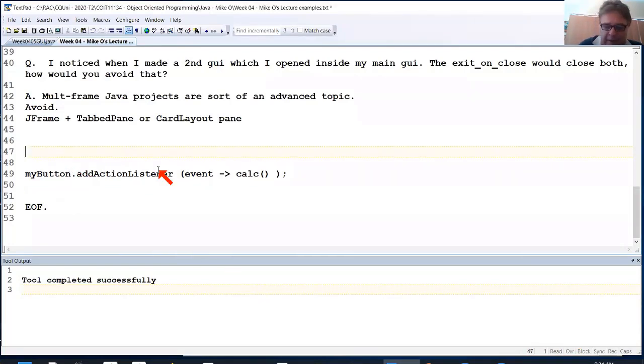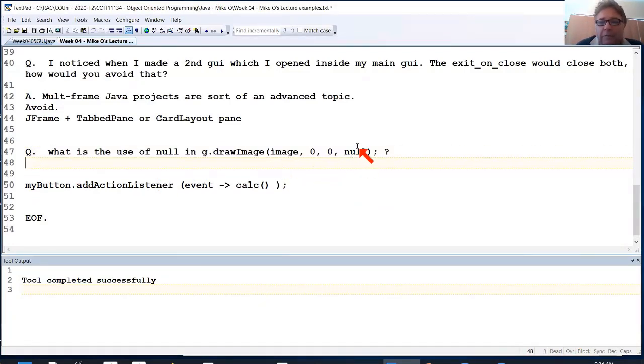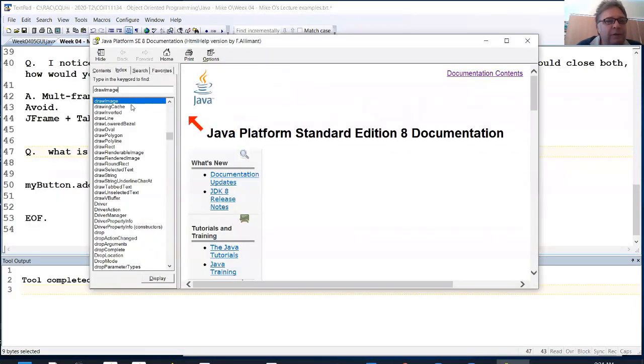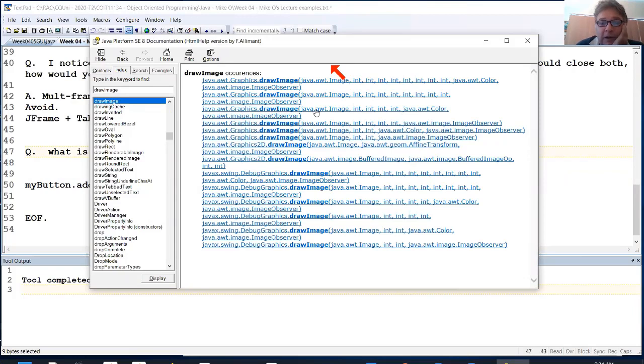So question there, what's the use of the null? So we're calling a constructor that takes other parameters that we don't want to provide. So let's have a look at our drawImage method. Draw image, and you'll see there's a whole bunch here. Look how many. Okay. So we're taking one that takes an image, two integers and a null. So an image, two integers, no, that's four integers. An image, two integers, a color and an observer, nope. An image, two integers and an observer. Okay, so that's the one we're calling there.